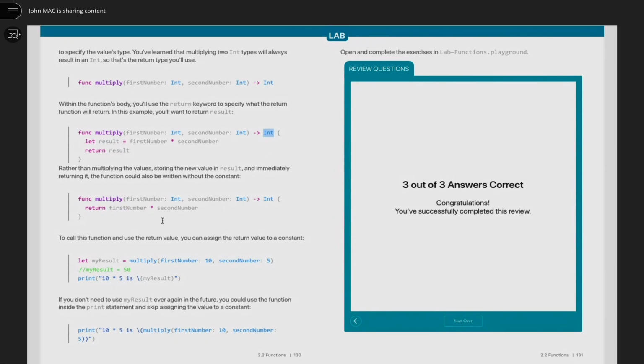And also you can do this. You don't have to assign the result of the multiplication, first number times second number, to a variable called result. You can directly say return first number times second number. You can save one variable directly.